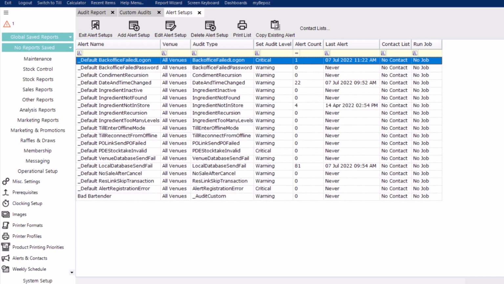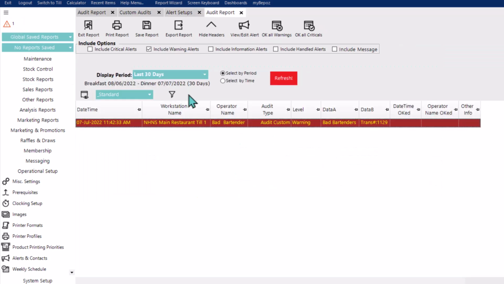So if we go back into back office here, we can be taken straight to that, and we can see that alert has been triggered for us based on that custom audit that we've created being triggered in the system, because I've gone ahead and done that. So we've seen that in action, really in full circle, with the custom audit created being linked to an alert and then triggering that alert when our bad bartender does something suspect here.